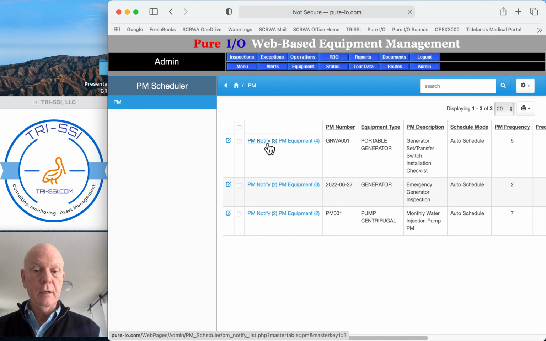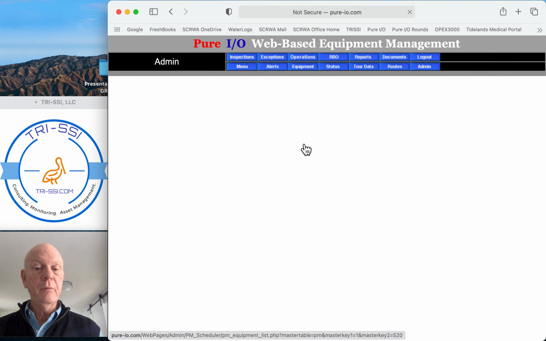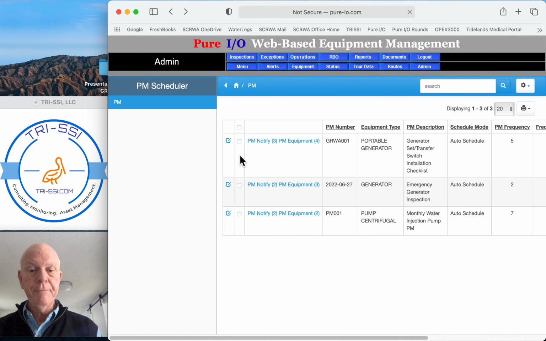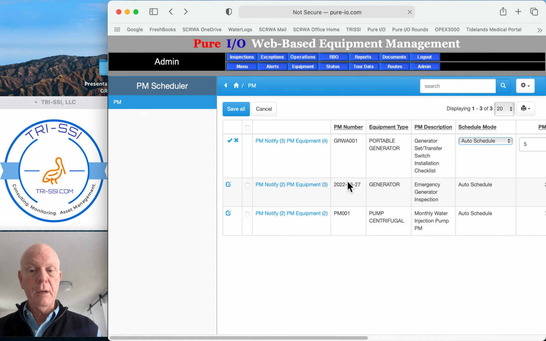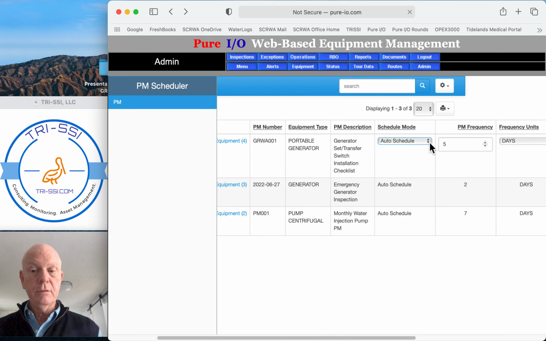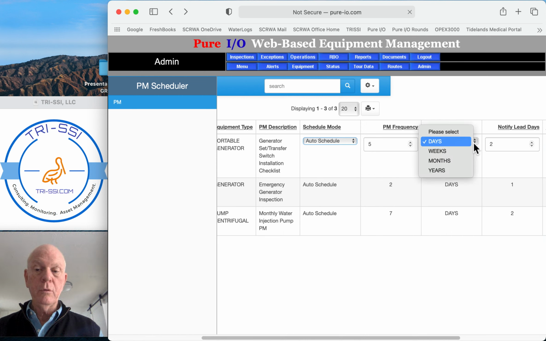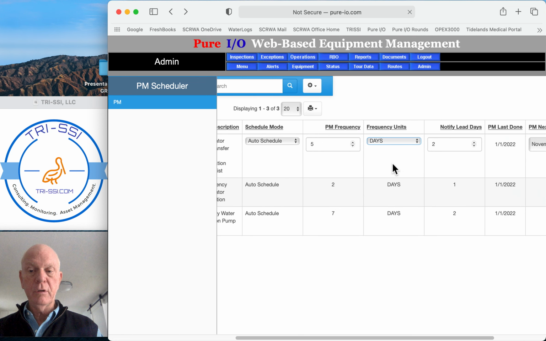But tell it who to notify, and what are the pieces of equipment. You can see that the portable generators, I've added those portable generators to it. So the PM's attached to those 4 gensets. And then what I may want to do is say I want to auto schedule this. I could make it manual, but I just want to auto schedule it. And I want my frequency. Right now I have this in days because I'm playing with the program, but I probably would do it in months. One month, every month I would want this frequency.